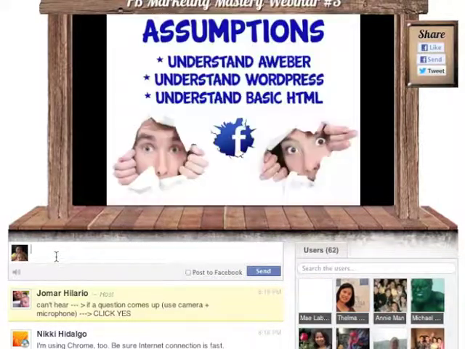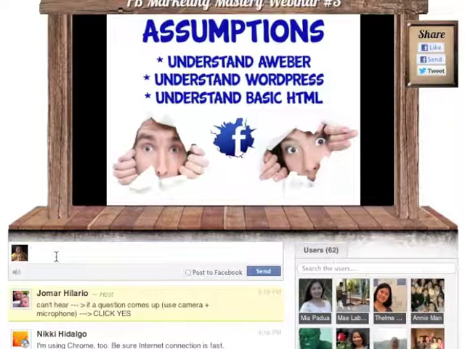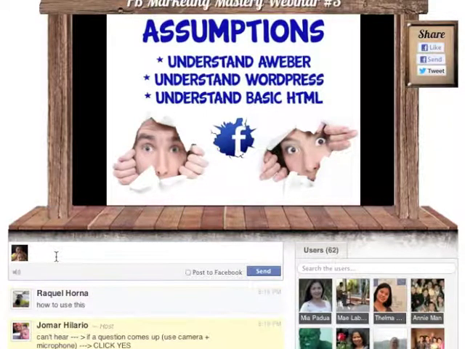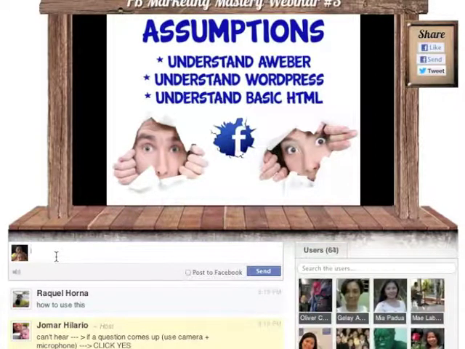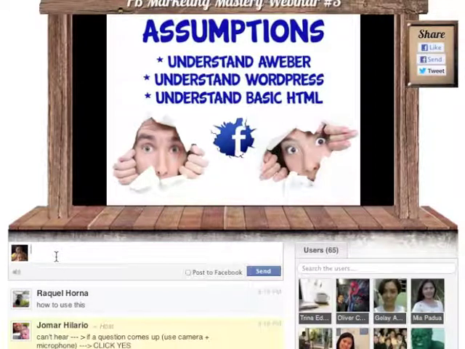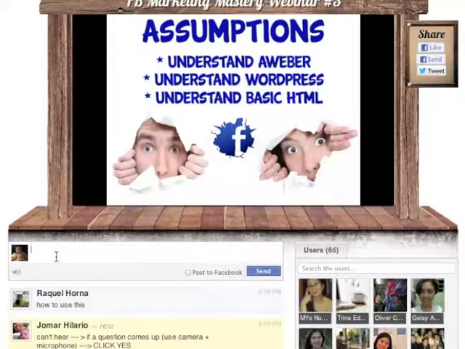Okay, I think Jomar is going to talk about this, but there are some assumptions because we're limited with time. So I'm going to assume that you understand what Aweber is and what WordPress is and basic HTML. So I think for the next slide, Jomar can do some sharing about this.